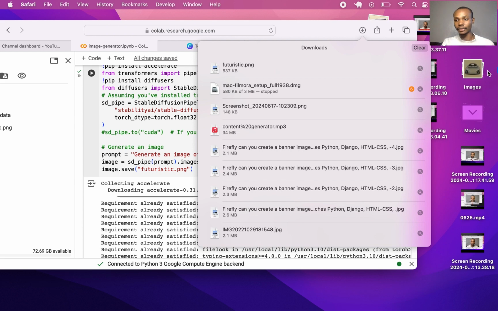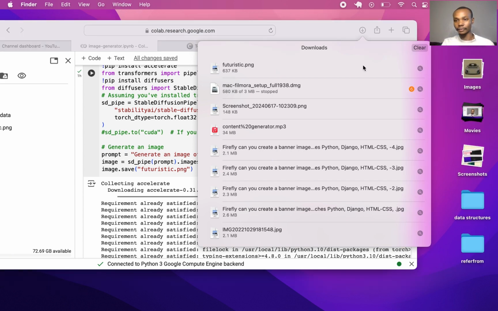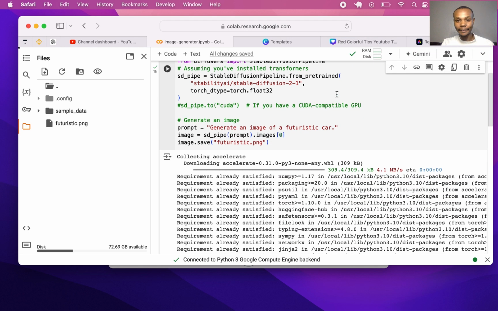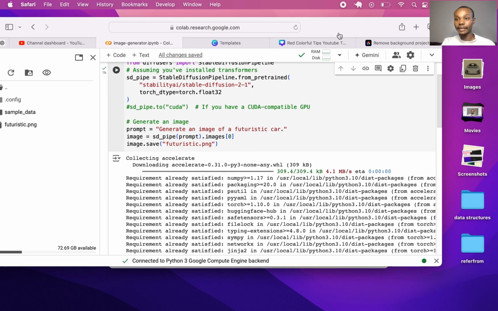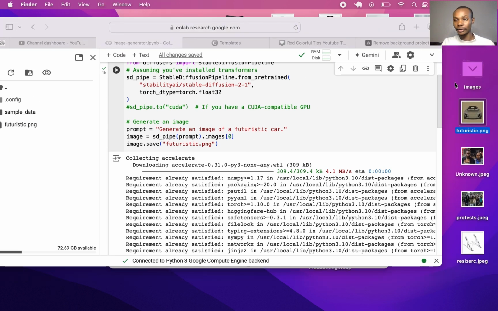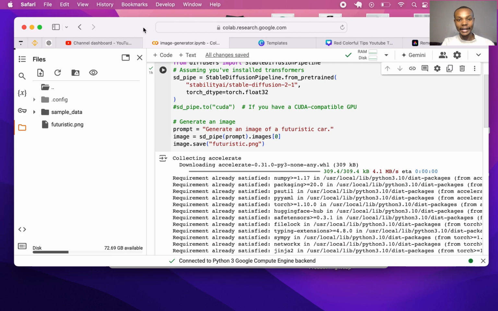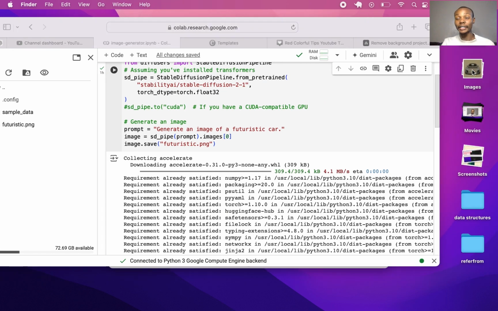Just going to pull it up here. Just before that, let's see what the prompt was. The prompt was to generate an image of a futuristic car, and this is what the model, or this short code, generated. It's not super great, but suppose I went ahead and gave it a proper prompt, maybe generate an image of a sports car on a sports track. It would be super amazing to see what the model can generate.